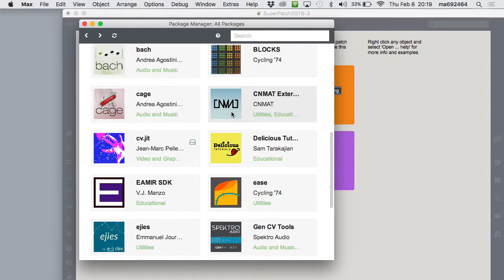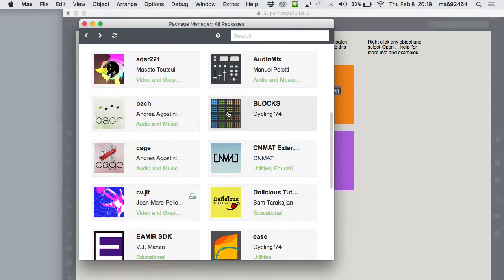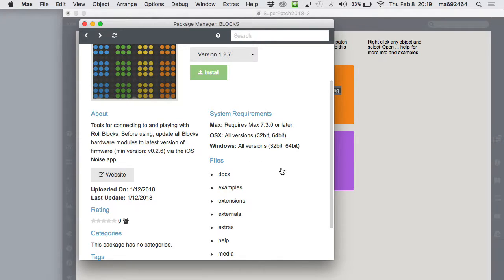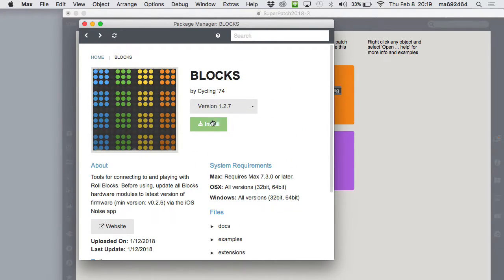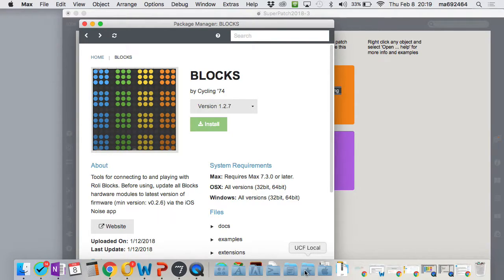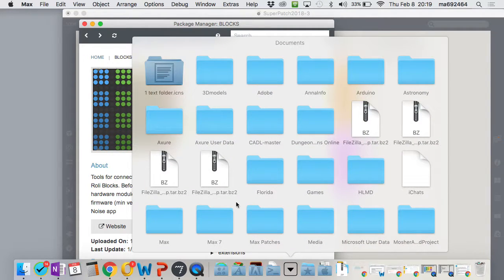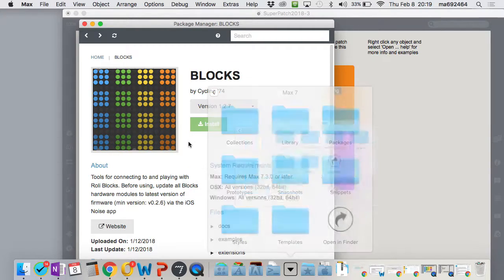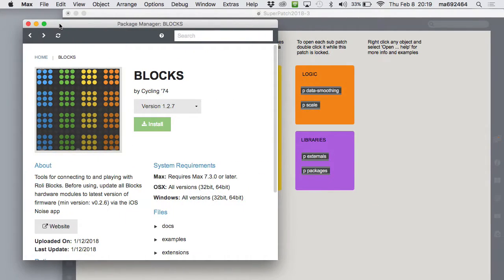And if we look at one of these, like Blocks, it'll tell you a little bit about it. It'll have a link to the website that you can go to. It'll tell you when it was updated. It'll give you the system requirements there. And then if you want to install it, you just click this install button. It'll automatically download it, and it actually puts it in that Max 7 packages folder. So that's convenient. So you don't have to deal with moving files around or creating linkages to things. It's automatic.